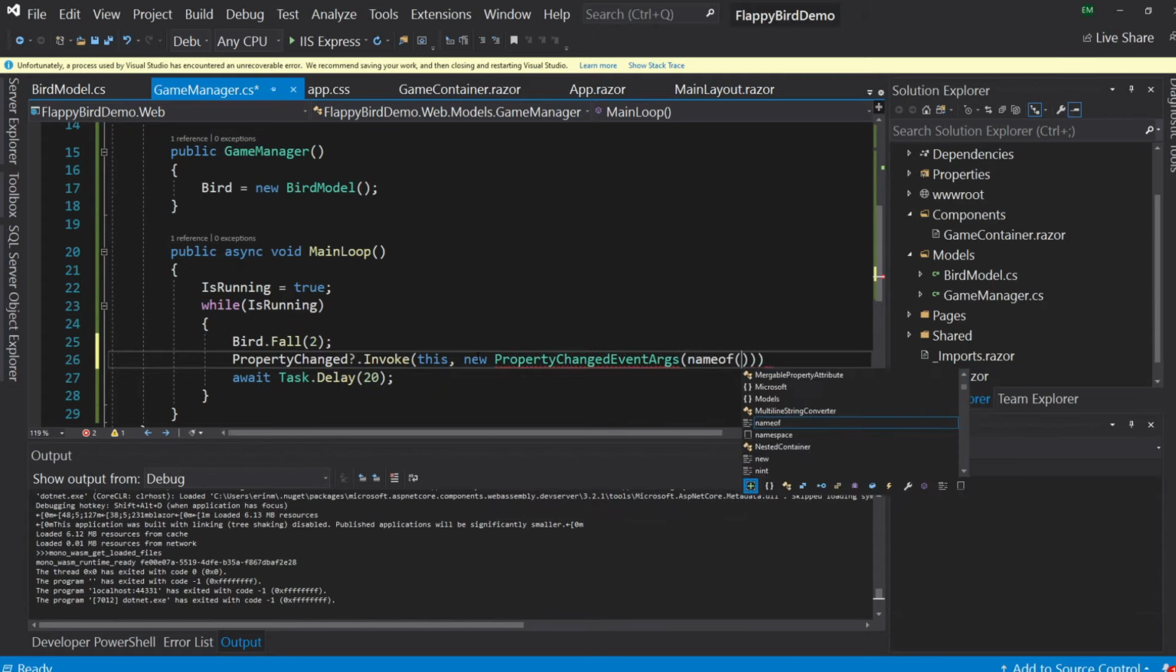Okay, so make the bird fall 2 pixels, notify the UI that the property changed, check if the bird is on the ground. If it is, stop the game. Otherwise, we're going to wait 20 milliseconds and we're going to do this loop again. So now let's run the game again. And we'll click on the screen and we'll see that the game stops, the bird stops falling when it hits the ground. You'll notice if I click on the screen here, the bird will continue to fall.